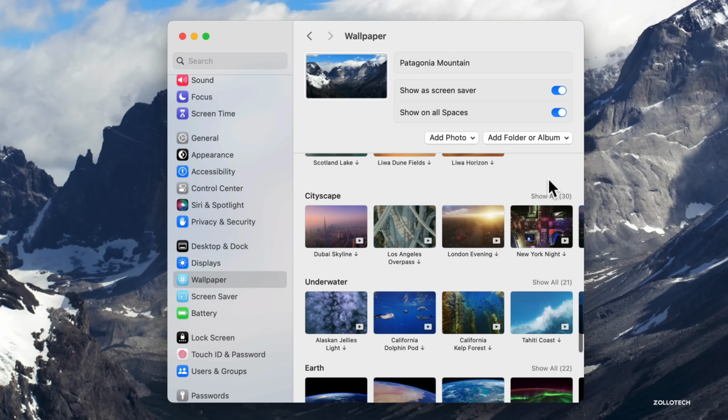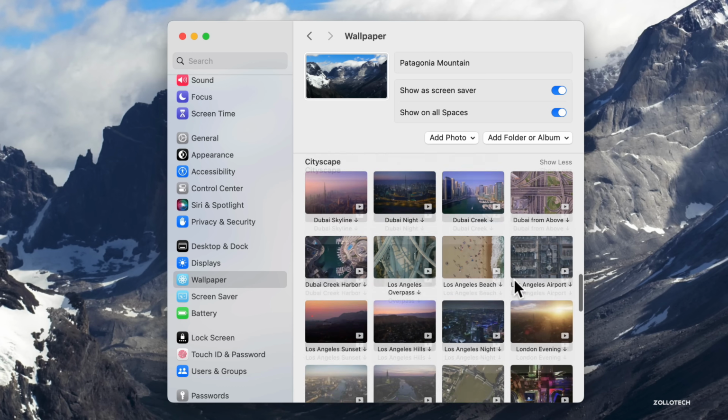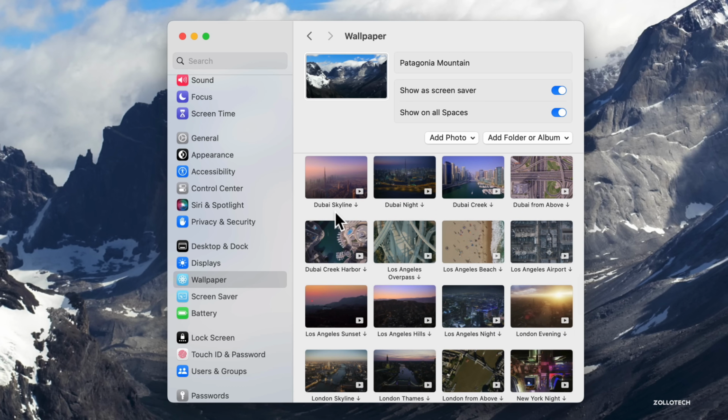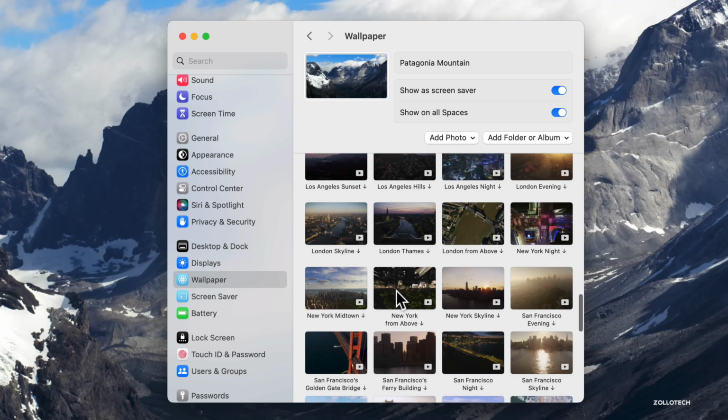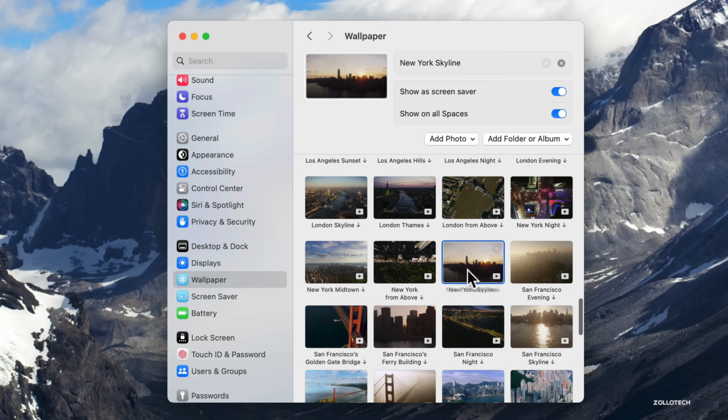We also have a bunch of cityscape updates with things such as Dubai Skyline. We've had some of these before. Many of them are on Apple TV as well. So New York Skyline, it takes a moment. You'll see it's going to download here in the background. Take a minute and then it will apply it. So San Francisco Skyline, New York Skyline, we'll give it a minute to download and see what it looks like.